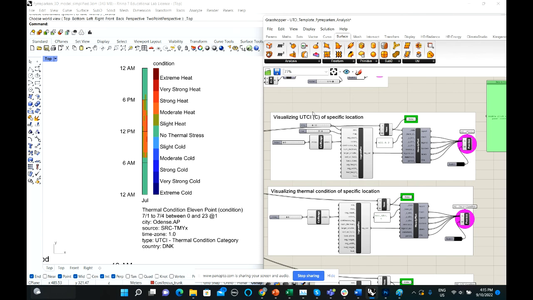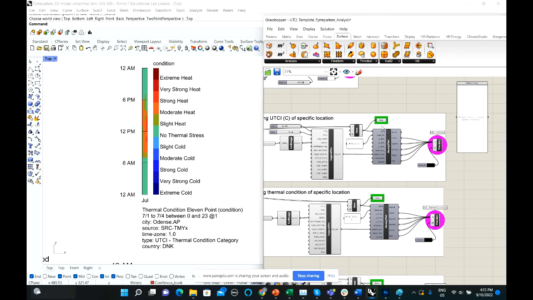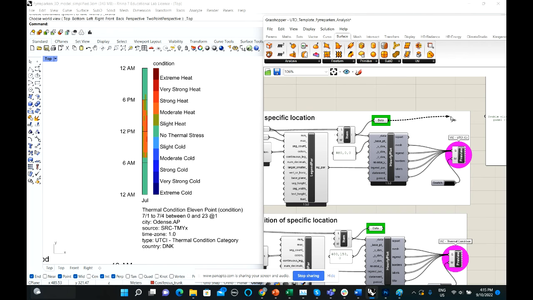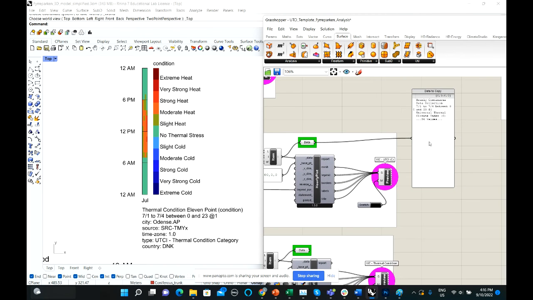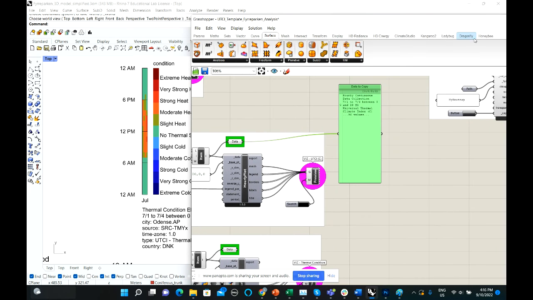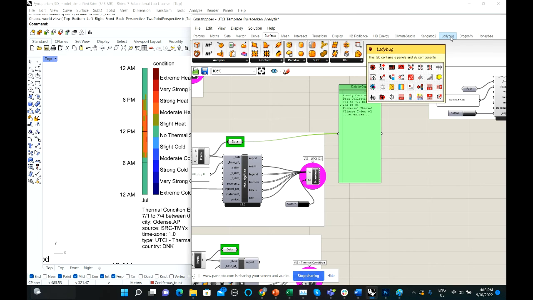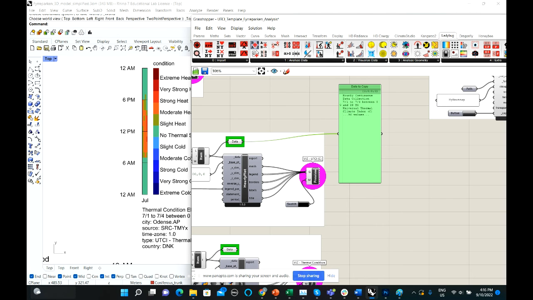UTCI. What is the perceived temperature in terms of UTCI in Celsius? So you have this green point here called data, and you can put it here. In this guy here, it's a data collection, so we need to break it down. How can we do it? We can just use this deconstruct data. There you go, and then you put values.